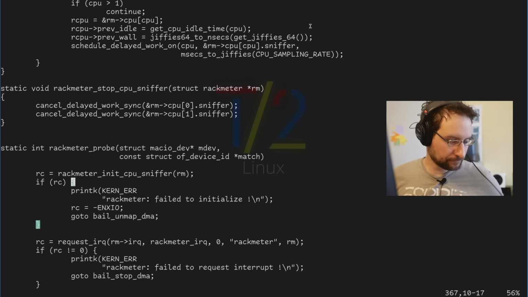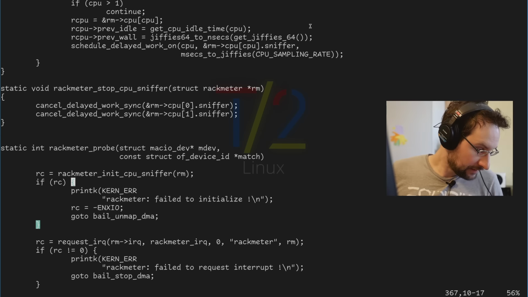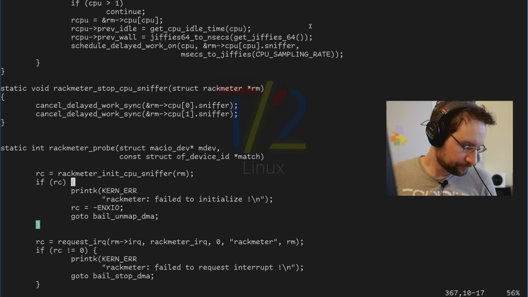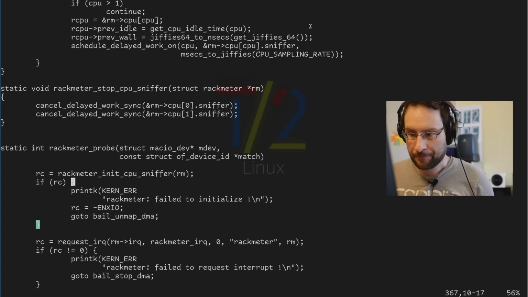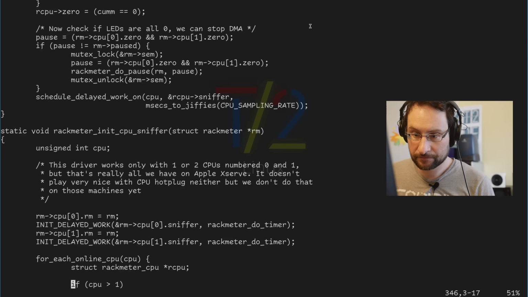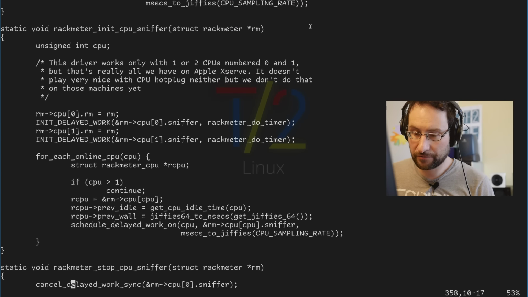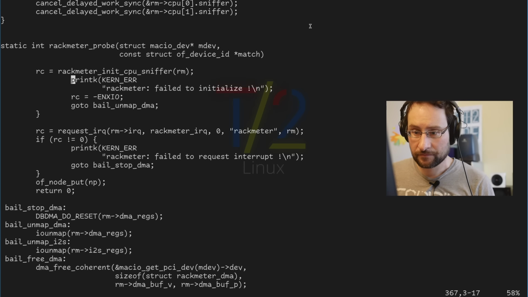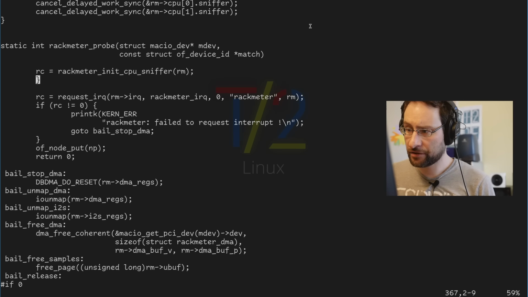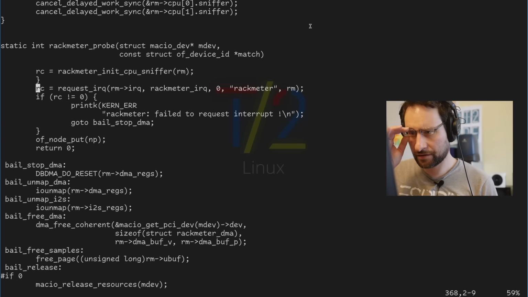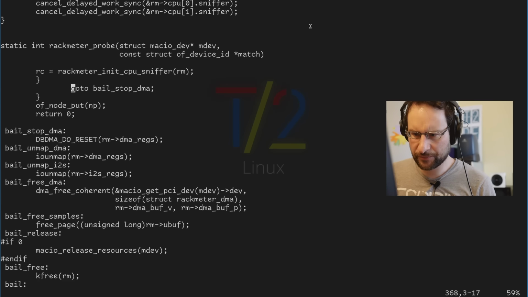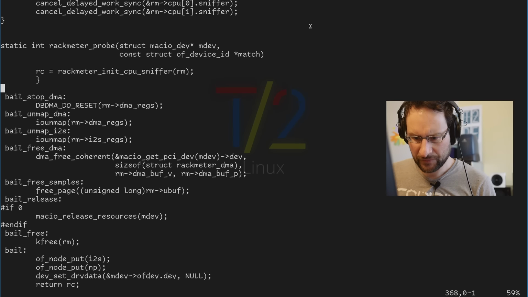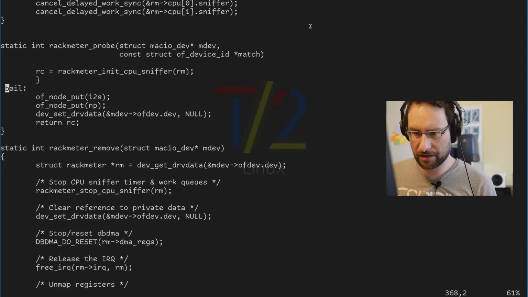Then let's wire up more stuff. This can fail. Can't really fail here though. Request IRQ. Okay, we don't have an IRQ. Okay, that is surprisingly little that is left here. So all the other stuff is just open firmware, Mac IO and stuff.